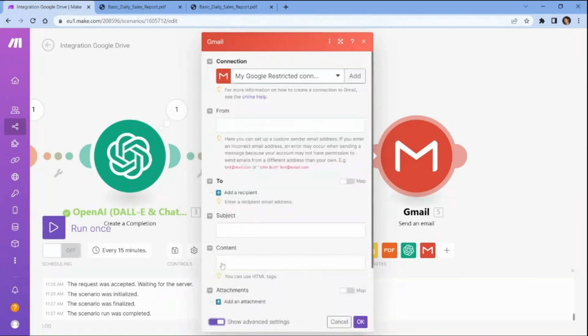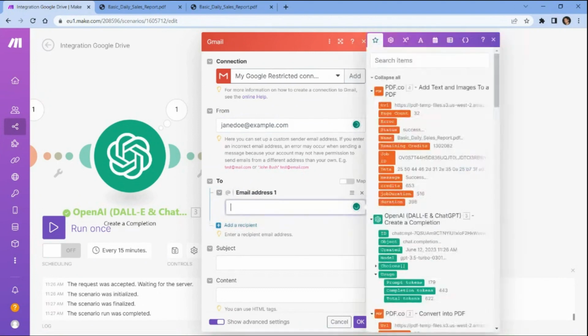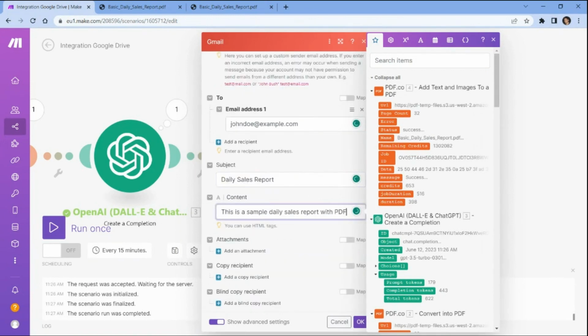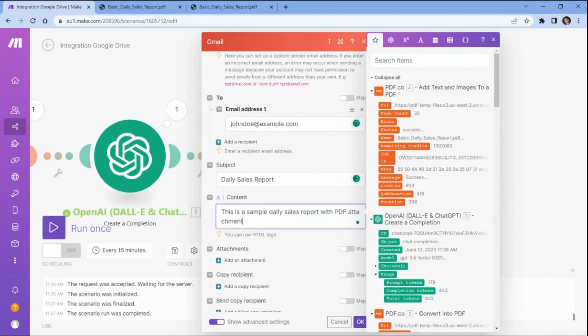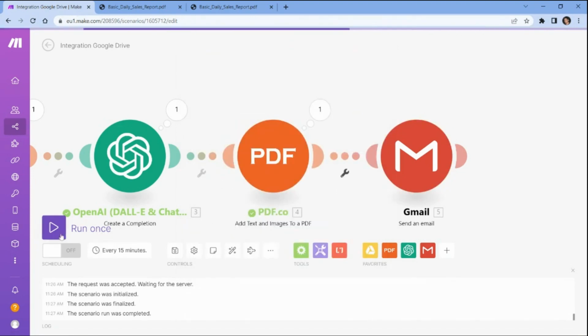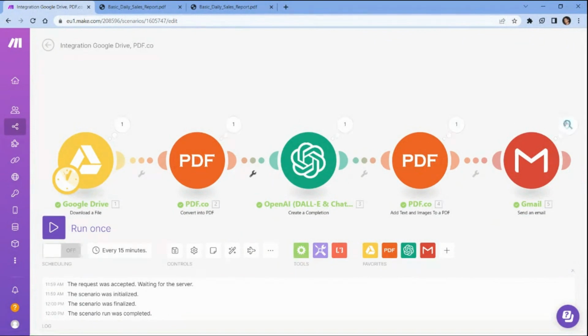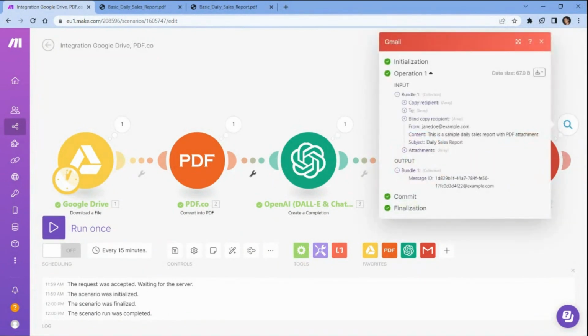Next, click on the Advanced Settings and enter your email address in the From field. Then enter the recipient's email address in the To field. And specify the subject and content of your email. Finally, select the PDF.co Add text and images to a PDF module to automatically attach the output file. Once the Gmail configuration is set up, execute the scenario to send the PDF sales report as an attachment to the specified email address. We successfully sent the PDF sales report as an attachment to the specified email address.